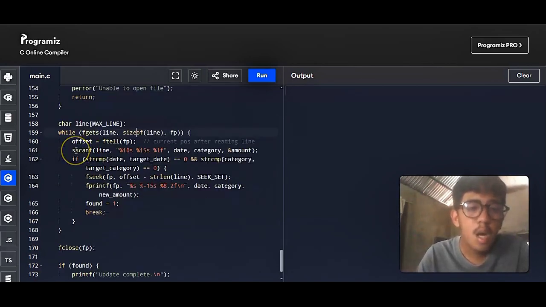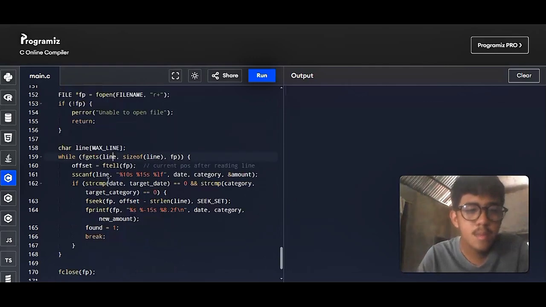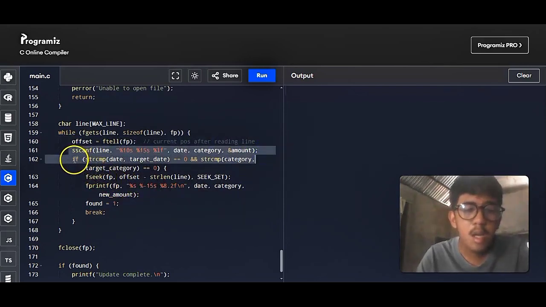So here is for the current position after reading the line. I used offset, which I declared earlier here, long offset, then equals ftell. Then here I used scanf. Then I declared an if statement here. I used strcmp to compare the date and the target date.